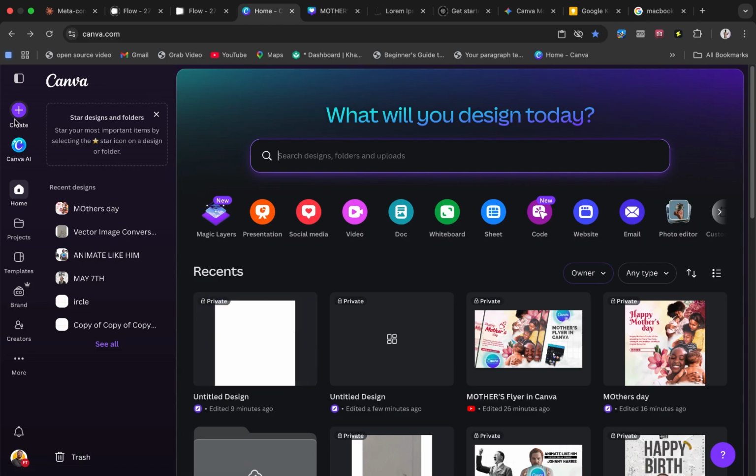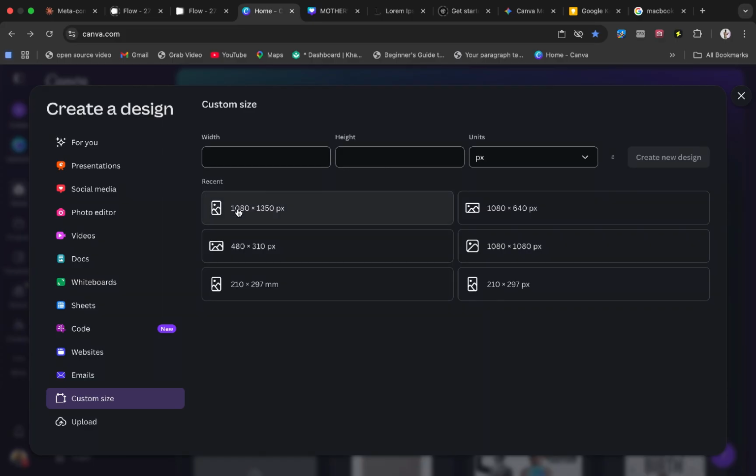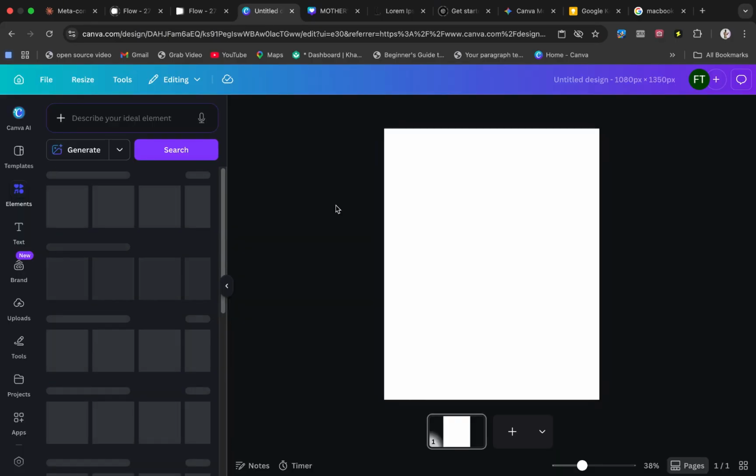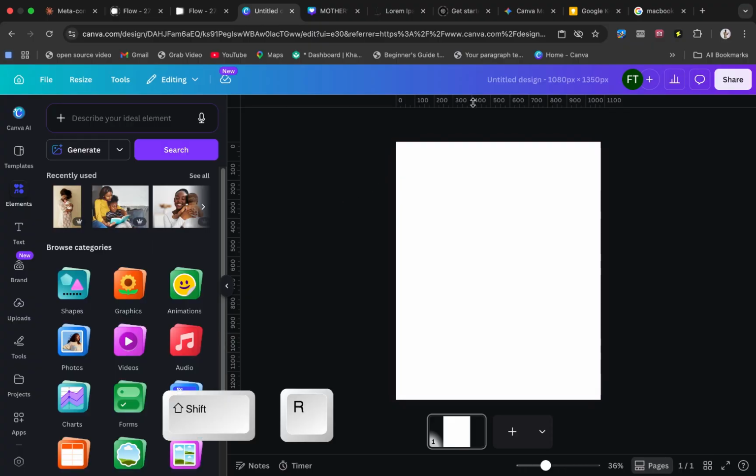Open Canva and create a new design. Use any dimension of your choice. I'm using 1080 by 1350 px. To ensure perfect balance, we'll use guides to mark our points of interest. Press Shift-R to reveal the guides.